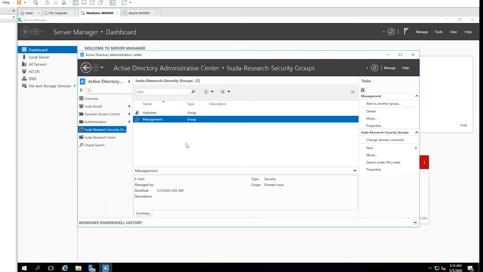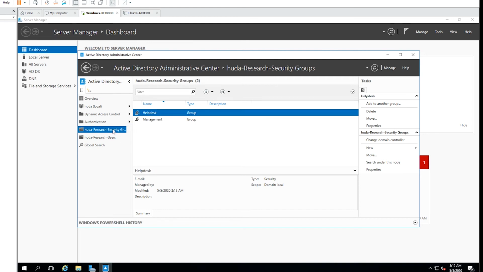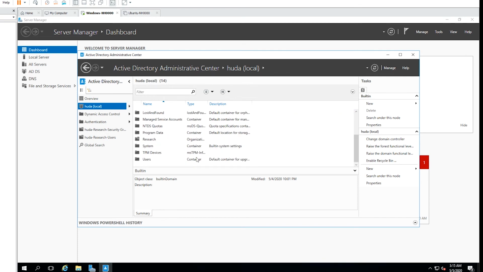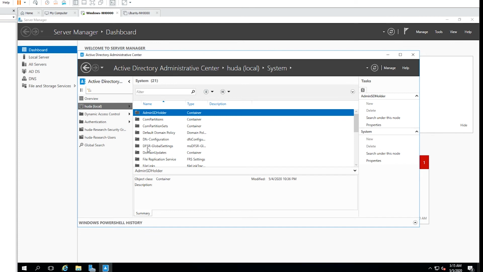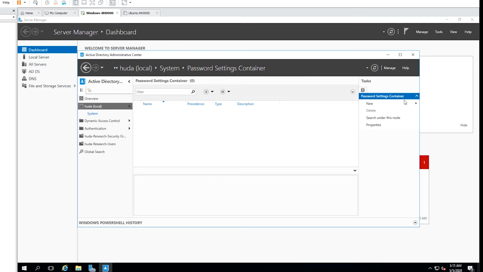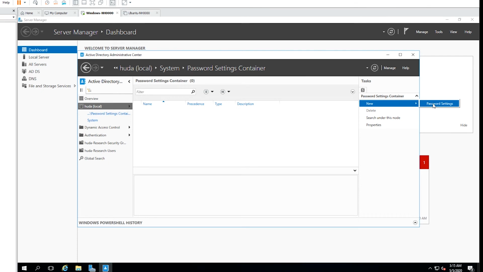Next, I'm going to create a policy, specifically a password policy, by using Active Directory Administrative Center. From the left side menu, I select the domain and then expand System by double clicking on it, and then I select the password policies, Password Settings. Now I will create a new policy. So from the right side menu, I select New and Password Settings.